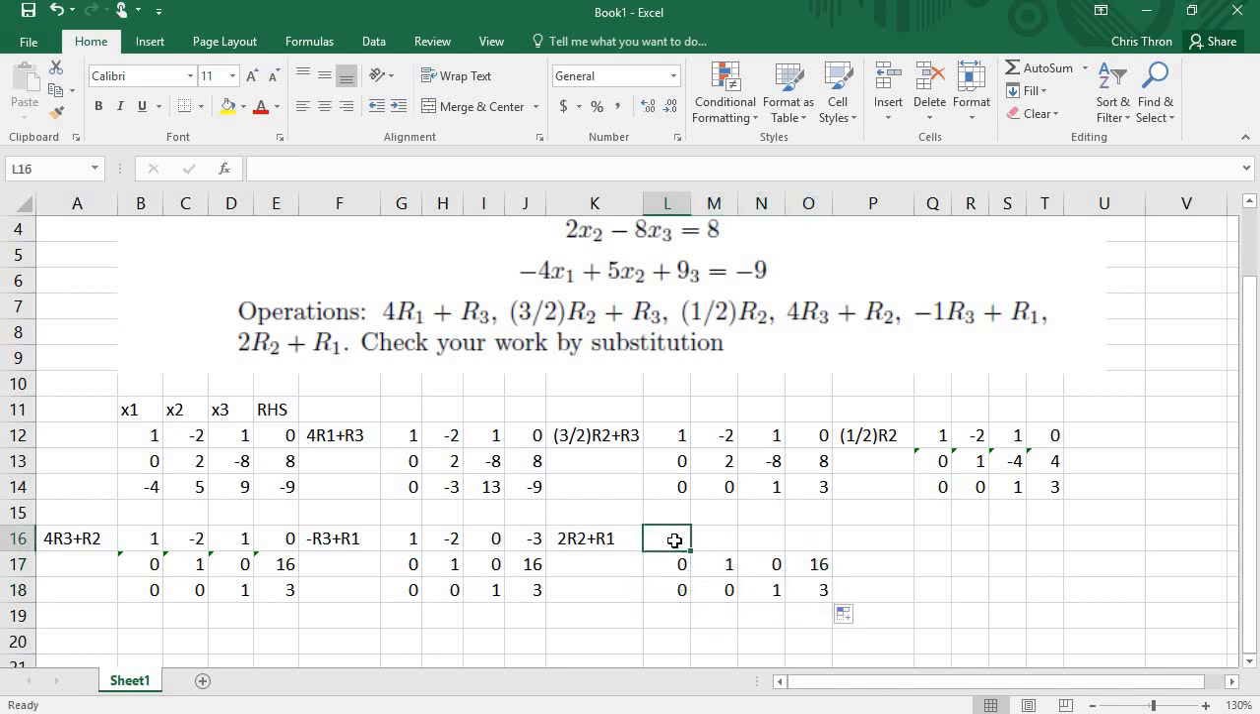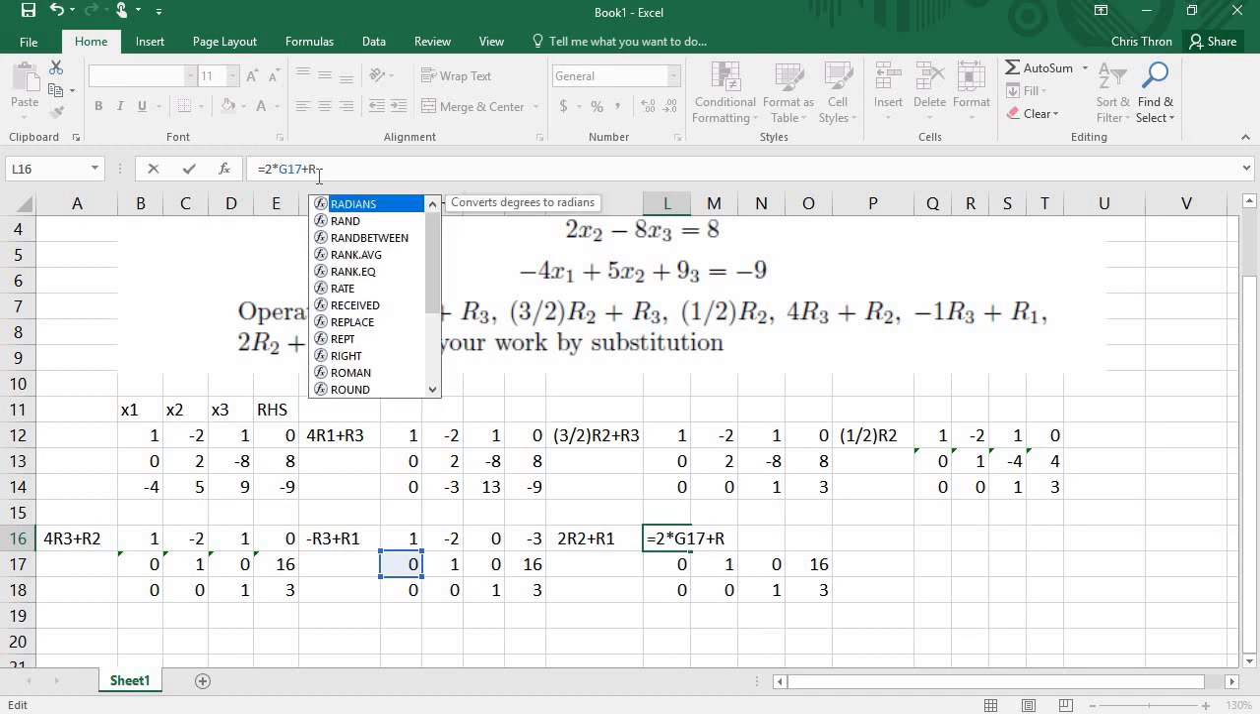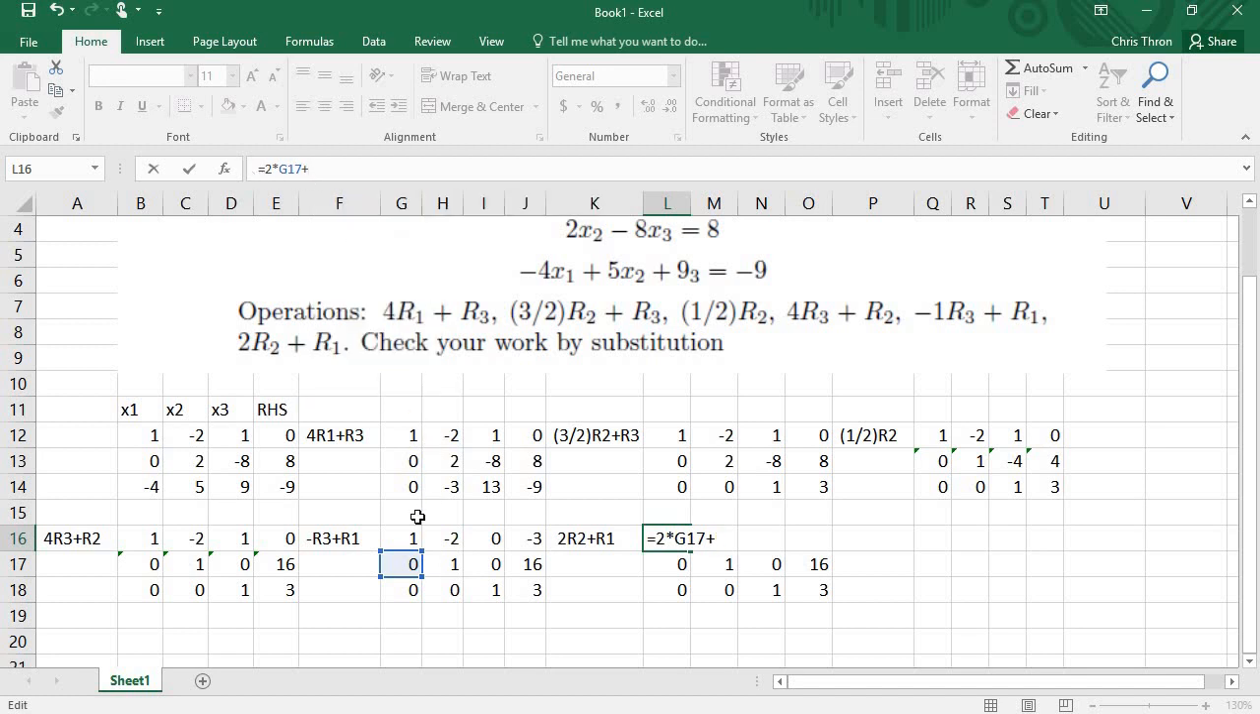And then the R1 gives me 2R2 plus R1, so that's going to be equal to 2 times R2. R2 is right here. Looks like I have an extra equal sign there. And then I do plus R1. R1 is up here. Right. Oops, I didn't do that right. I'm using the old shortcuts, which may not work anymore.